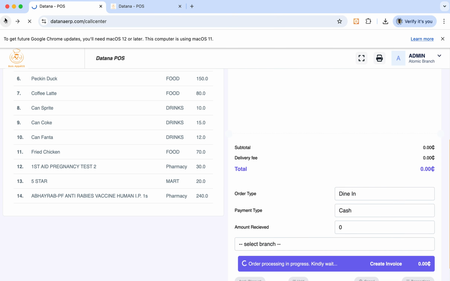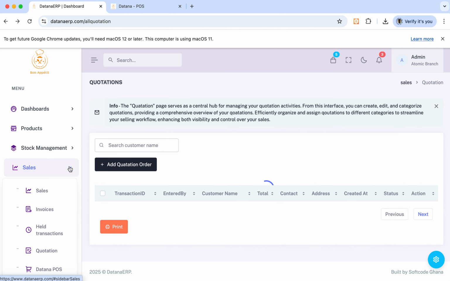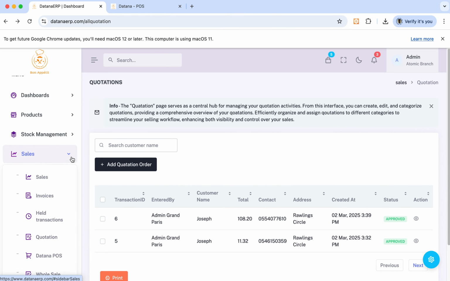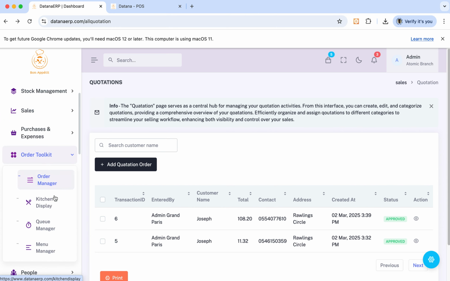So when you go back to the Datana POS interface, once the sales or the order is placed from the sales portal, the next thing is to manage this order, right? So let's go to order management. What is order management? The order toolkit helps you manage your order.